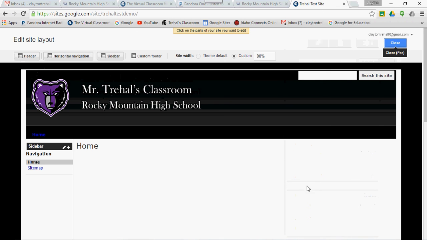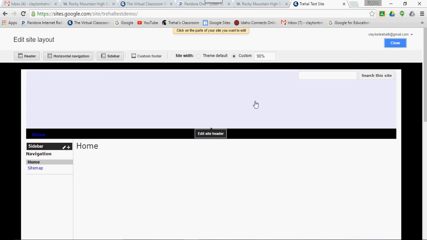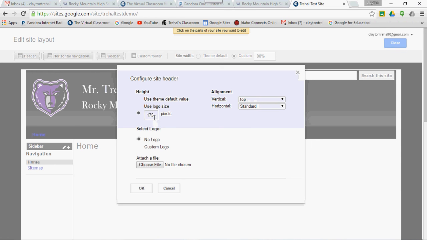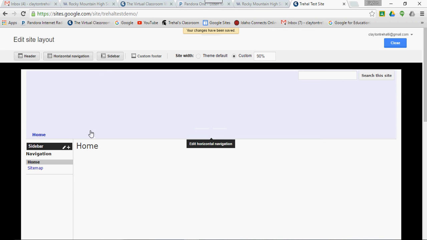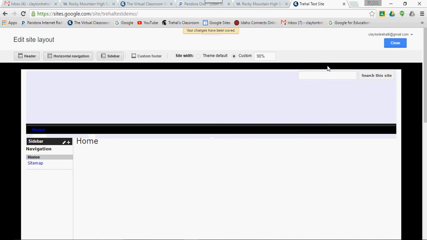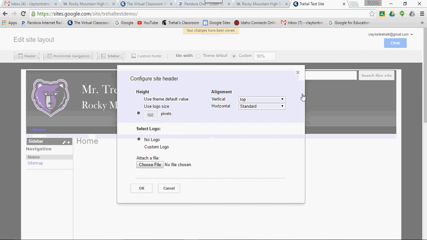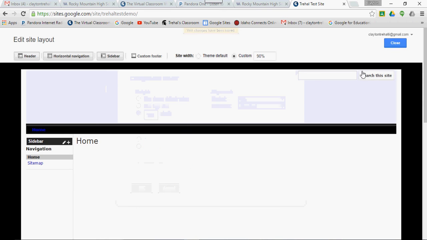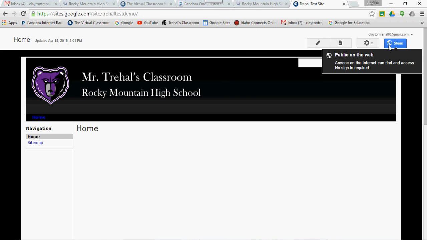You go to Edit Site Layout, and what I want to do is make this a little smaller. So let's go to 160. I hope I didn't get that just the opposite. I think that what that's going to do is shrink it down. Yep, that's exactly what it did. Perfect. I think that I might have done it first try. Okay, press close. Look at that.